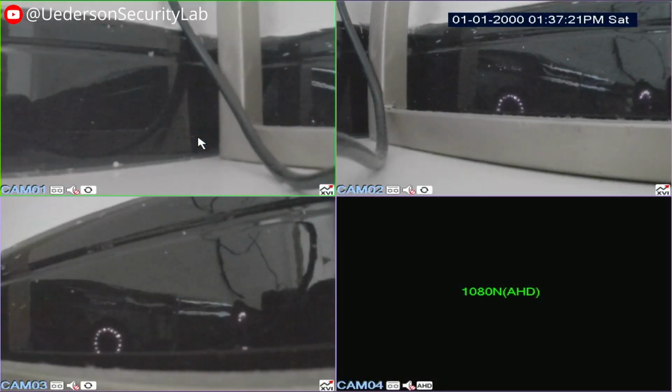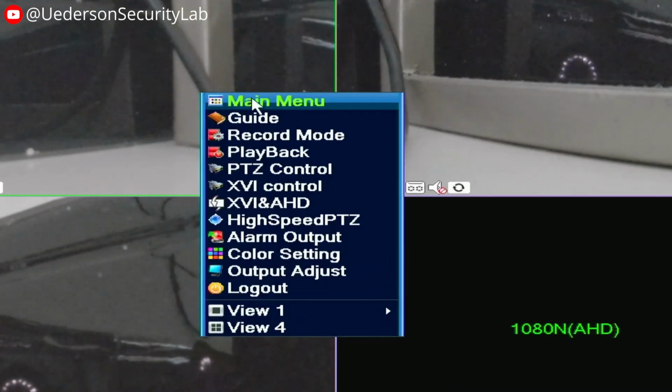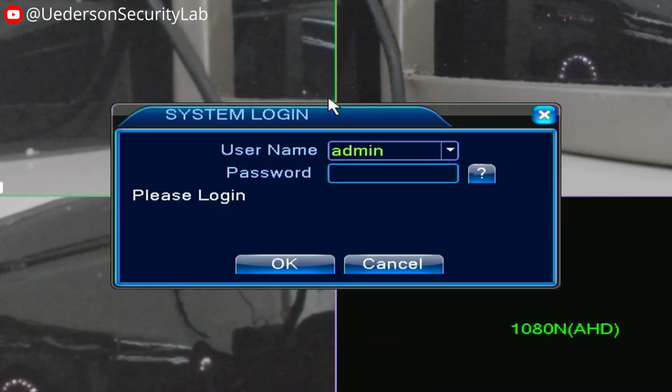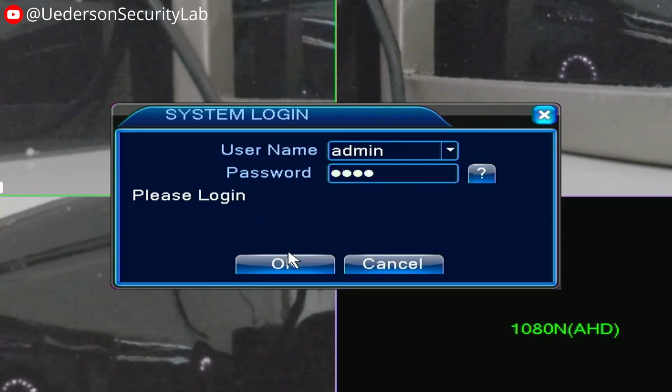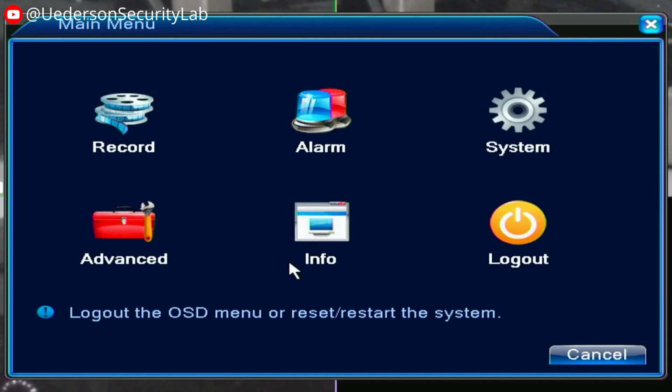To start adjusting your date and time, we need to access the main system menu. Right-click anywhere on the main live view screen to bring up the context menu and select Main Menu. If your system prompts you for a password, simply left-click inside the password field to open the virtual keyboard. Use the virtual keys to enter your security password. Once you are done typing, close the virtual keyboard and click the OK button. This brings us into the device main menu.